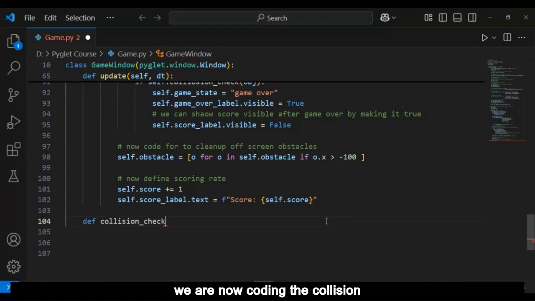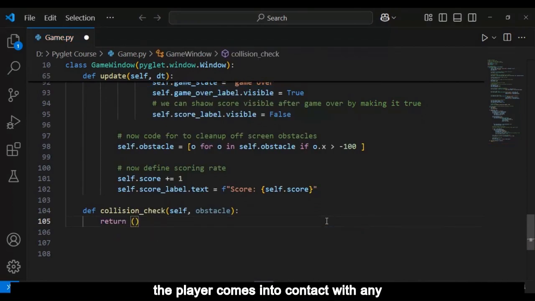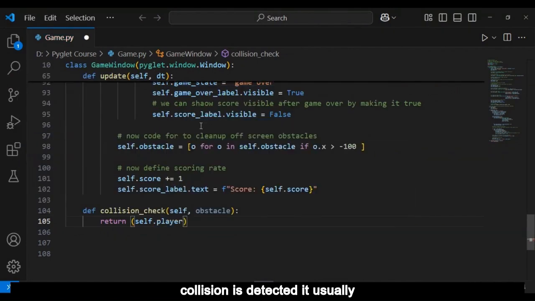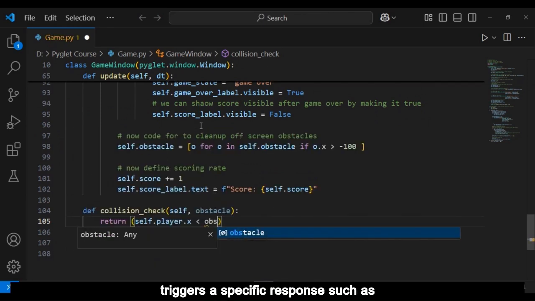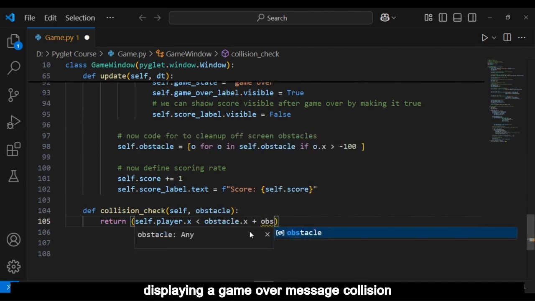We are now coding the collision detection system, which is a crucial part of making the game interactive and challenging. This system checks whether the player comes into contact with any obstacles during gameplay. If a collision is detected, it usually triggers a specific response, such as ending the game, or displaying a game over message.